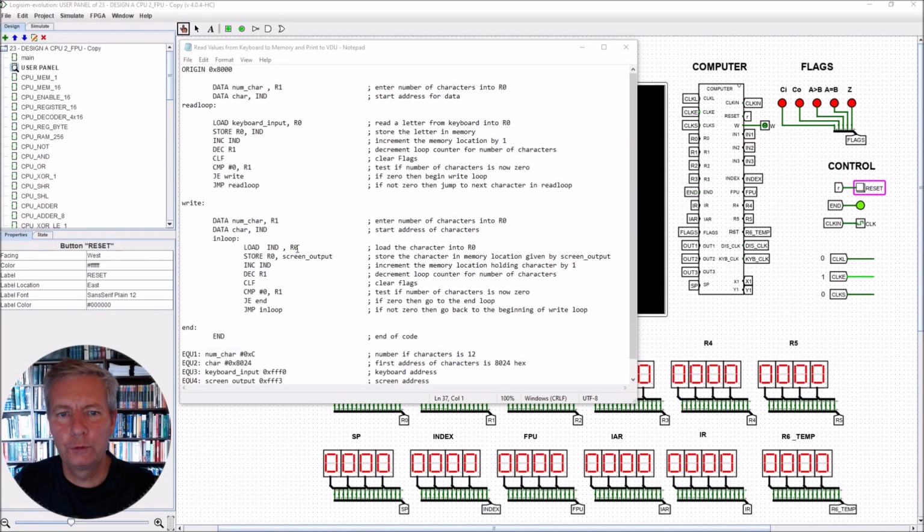So here is the code which we're going to use. Now, I have commented this quite a bit, so you can always go ahead and have a read through this yourself. But let's quickly go over it. We're going to have the origin of our program, which we've seen before. In this instance, it will be 0x8000 in hex, which is the first address in the RAM.